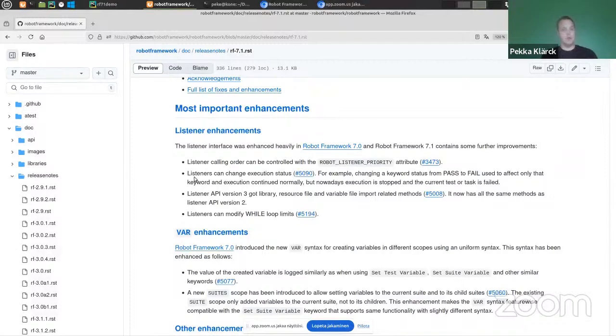in both. The last enhancement mentioned here, related to while loop limits, was that earlier you could technically change while loop limits, but that didn't actually affect execution at all. So, well, it didn't really work, but that was a bug that has been fixed.